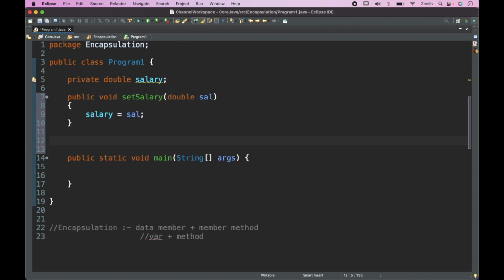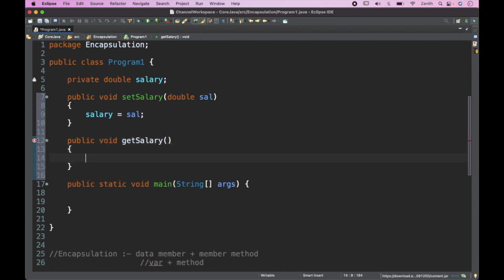But if we need to get this value, then we can write public void getSalary, and here we can access it, or not like that, return salary.